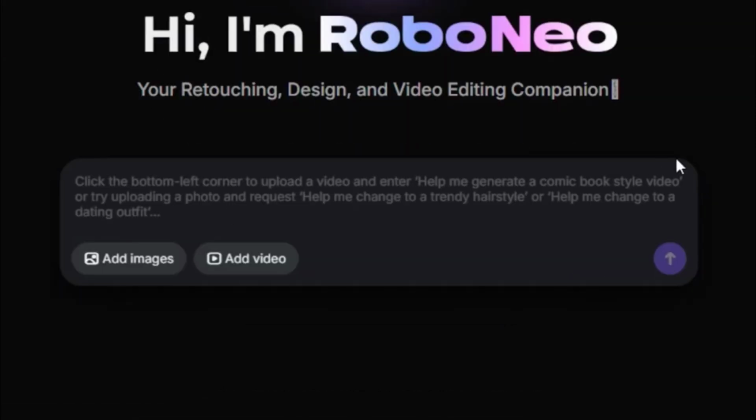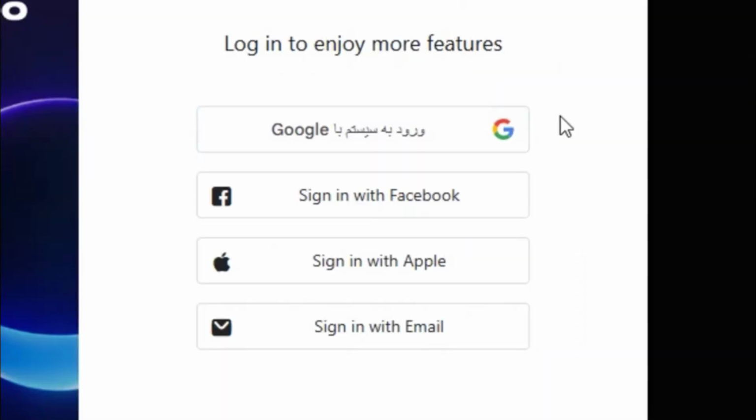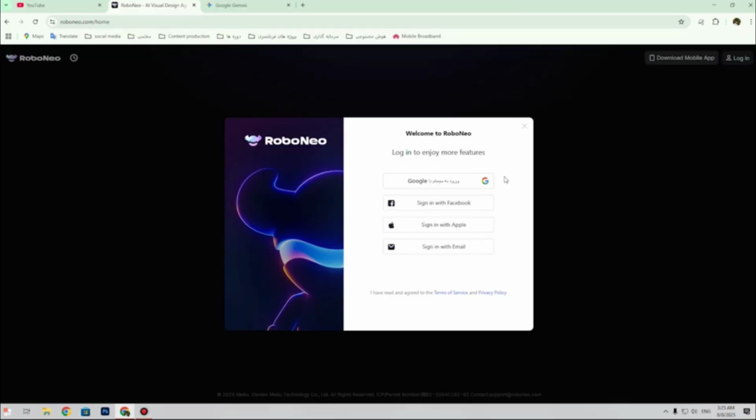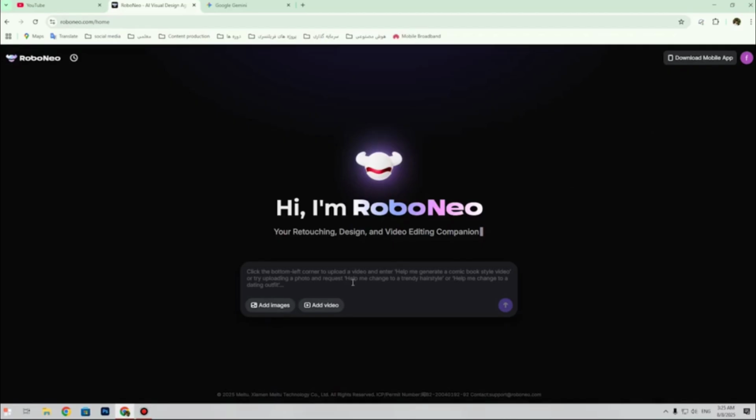Before you write your prompt here, click on the login option, then select sign in with Google and log in with one of your Google accounts. After you've logged in, you can now write your prompt here.